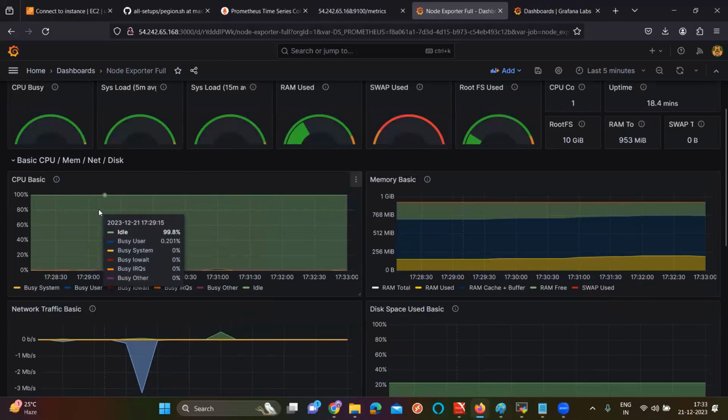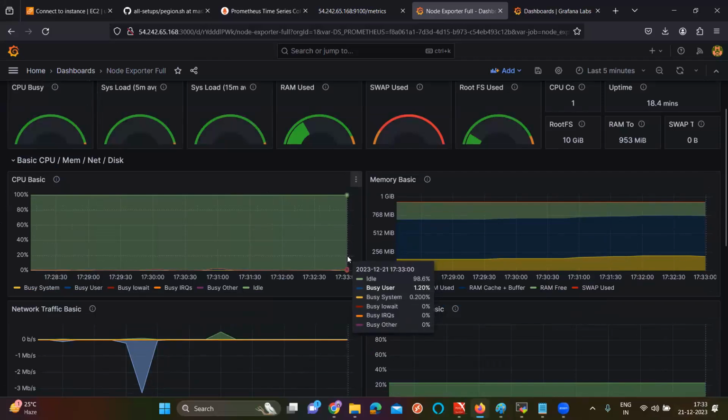Are you seeing the CPU utilization here? What is the time now? 17:33, right? For 5:33, what is the CPU utilization? 98.6% of CPU is completely free. Okay. And user busy, with user my CPU is consuming 1.2%. Correct or not, sir? You are seeing it or not?